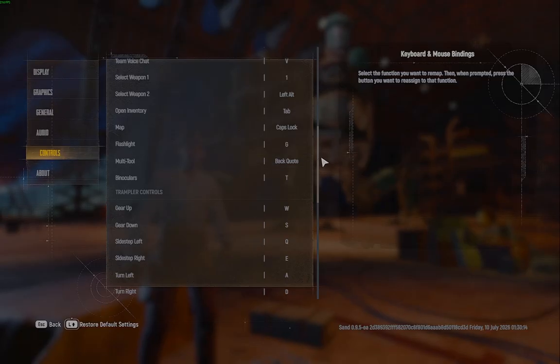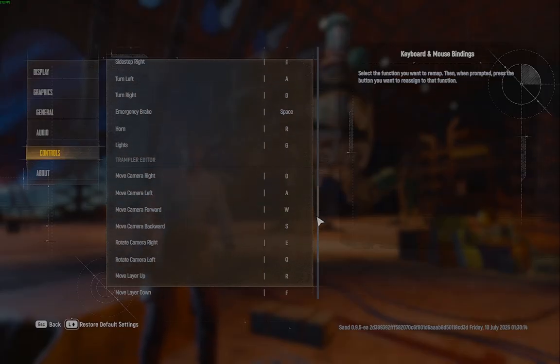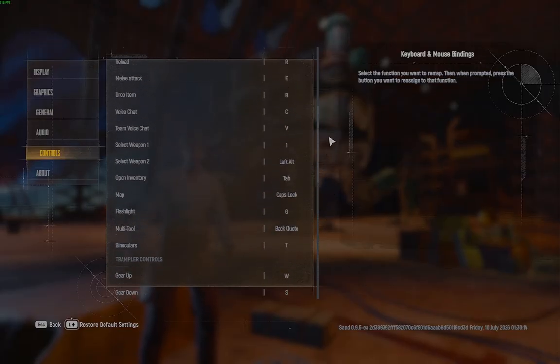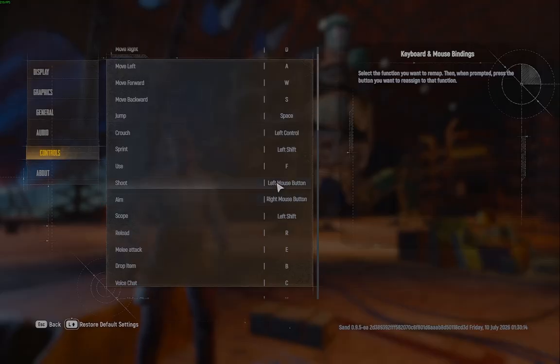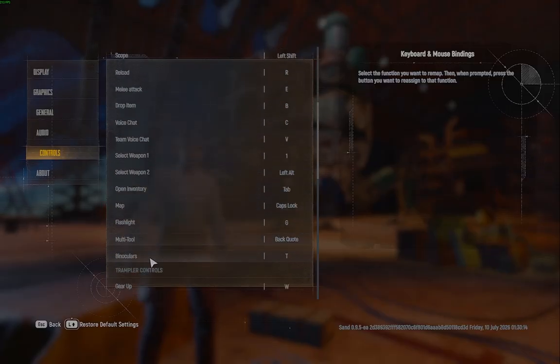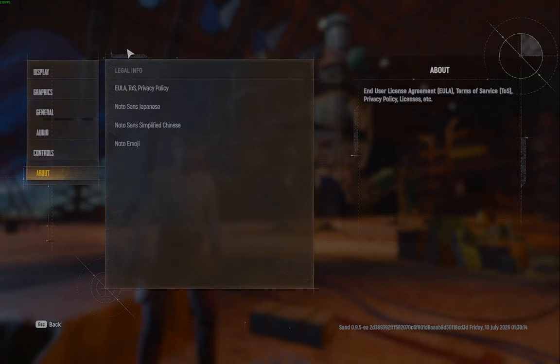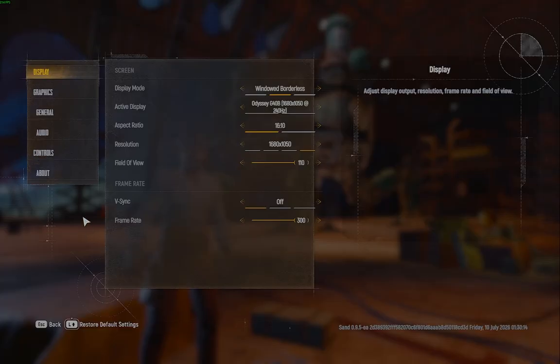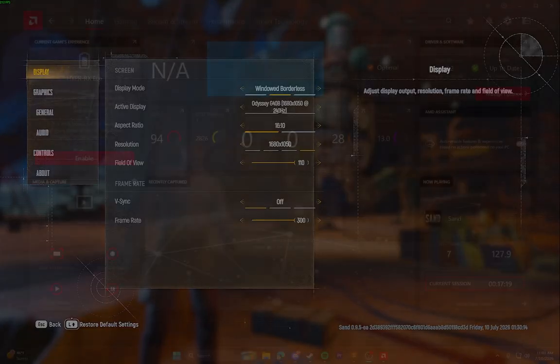I haven't messed with the trampler controls at all, or the trampler editor. Shoot, left mouse button, right mouse button, obviously. I haven't changed anything else really besides my, where is it? Like my flashlight, my binoculars, and my multi-tool. And all of this is pretty useless. Yep, but now let's move on to the AMD settings.